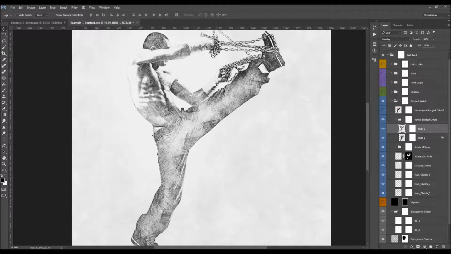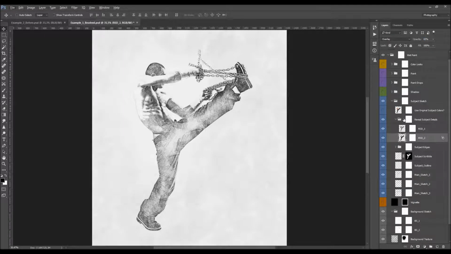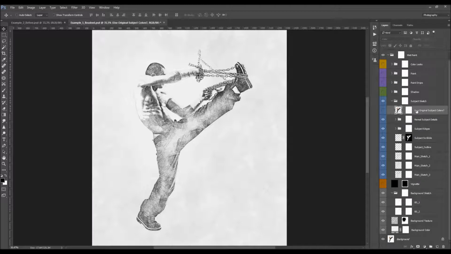And so this one here is giving something like a contrast. All right, and this one is just revealing more details. So I'm going to increase this one a little bit. Okay, like this. And here we got a layer says use original subject colors.